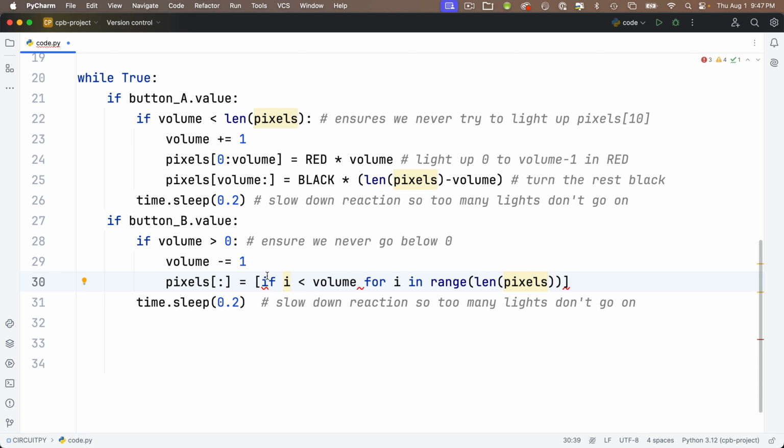To the left of this is what we do if it's true. We're just going to pass in red. But then if it's false, to the right of the if conditional, so if i is less than volume, we'll say else black. That, my friends, is it. So the structure might seem a little complicated, but if you write it like I wrote it, maybe that's a little bit clearer to you.